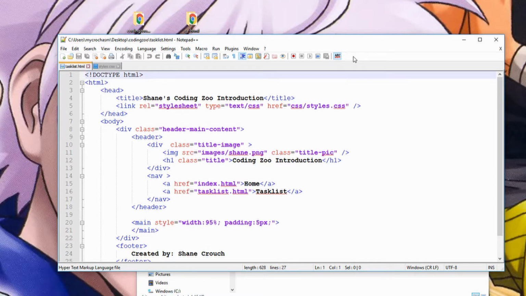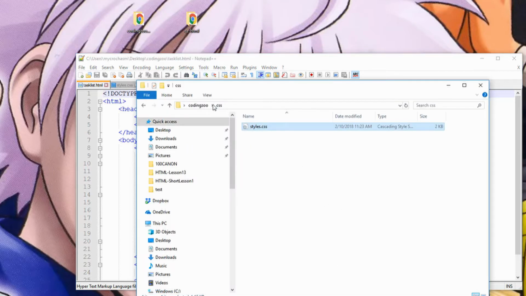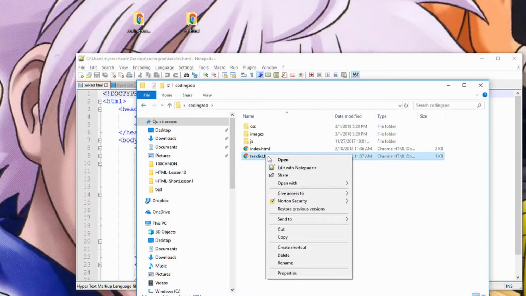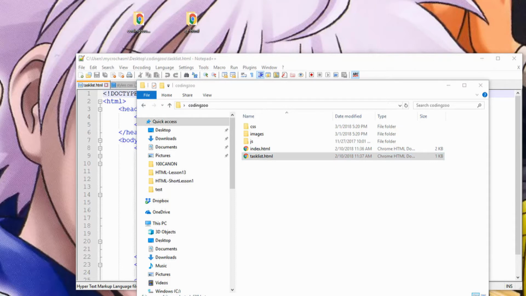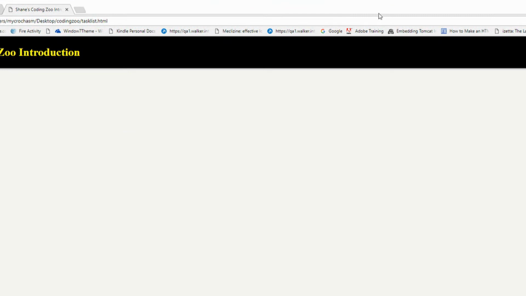Let's go ahead and go into tasklist.html. So we basically got this page called tasklist.html. Let's go ahead and open it with a browser. So go back to your desktop again. Go to the Coding Zoo folder. Right click on tasklist.html. Choose open with browser or Google Chrome. All right, so here's our blank tasklist.html page that we created in lesson number 12.